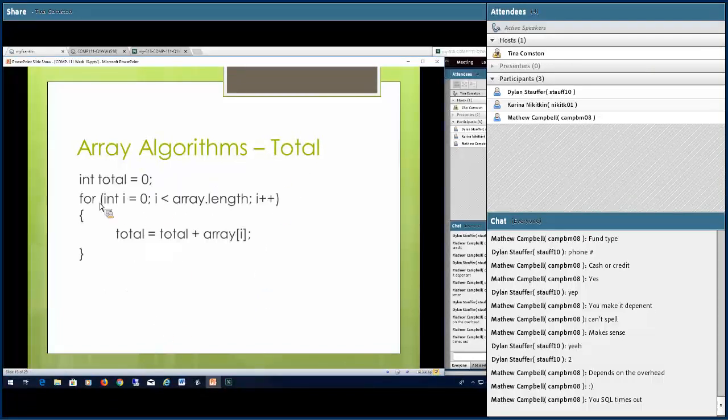Versus with a total, we can do int i equals 0, i is less than the array length, i plus plus, total equals total plus array sub i. So again, I think it really depends upon the amount of data that you're trying to process which one you choose.